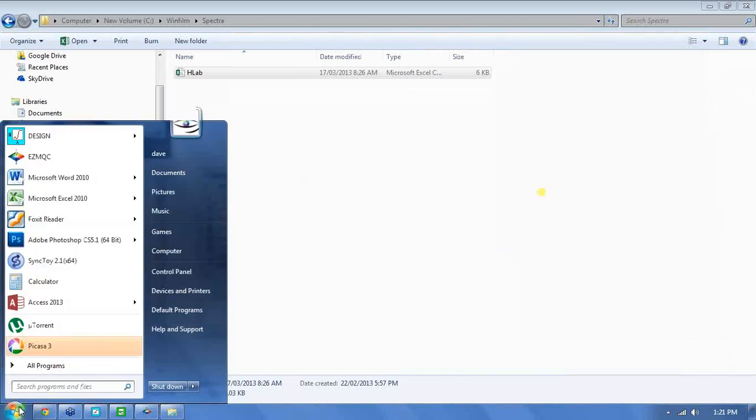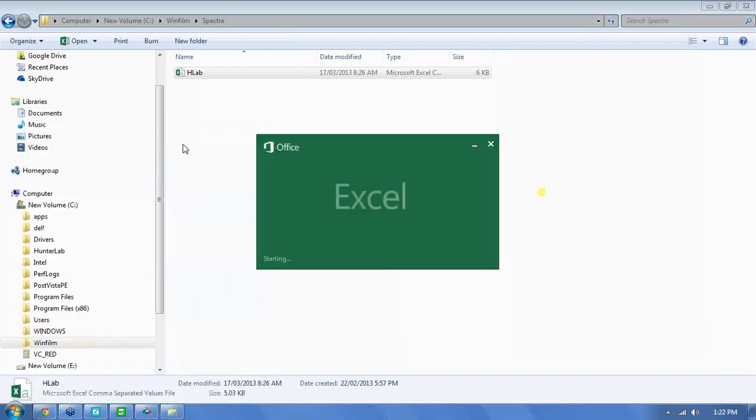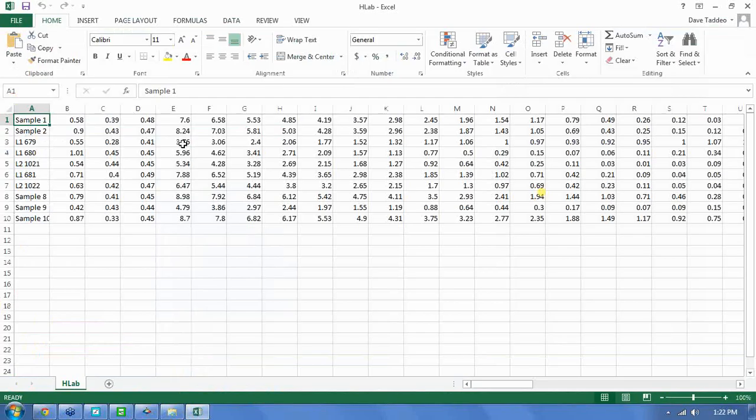So what I've done is I've extracted the data, and that comes out in a CSV file from here, out of the database that the Hunter Lab stores this in. And so in here, we can see sample one, sample two, and so on. These are the examples I made for this webinar.